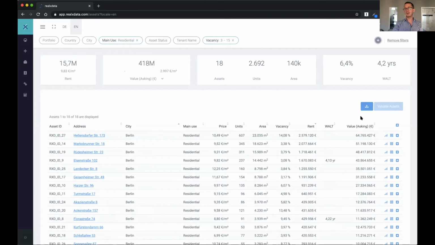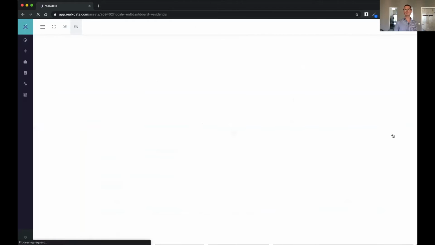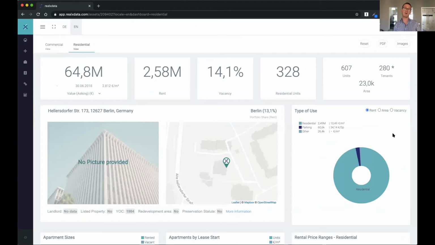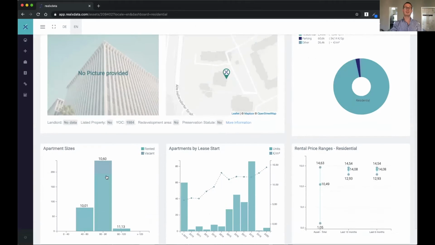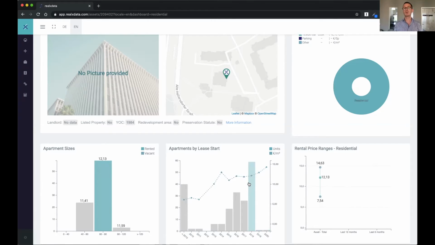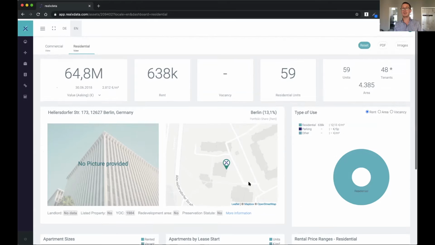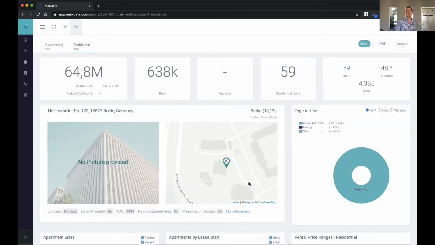If you want to further analyze the performance of a specific asset, we already have prepared dashboards for you in order to analyze the performance of the assets itself. If you're interested in the performance of the mid-size apartments which have been rented out in 2018, it takes you 2 clicks to analyze and create this set of units. You can easily see that you rented out 59 units of a mid-size in 2018 for a total annual rent of 638,000 per year.